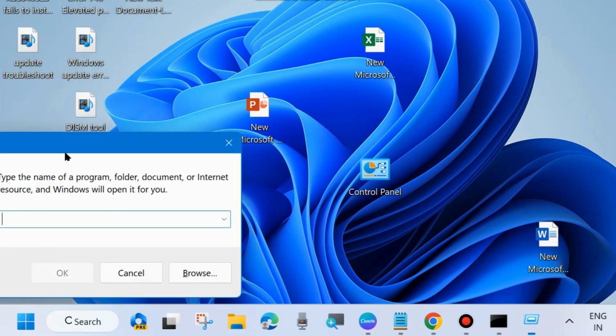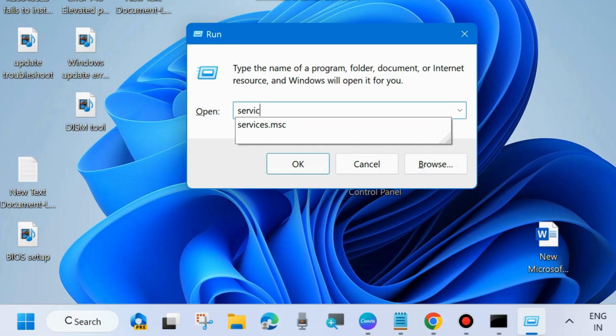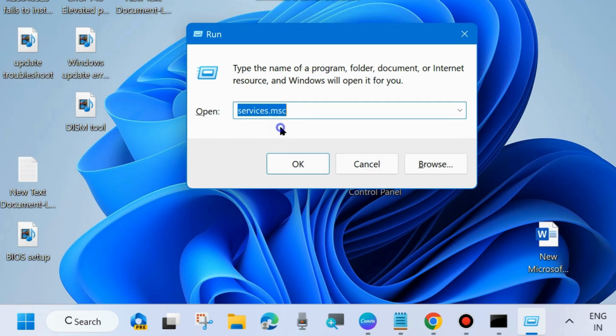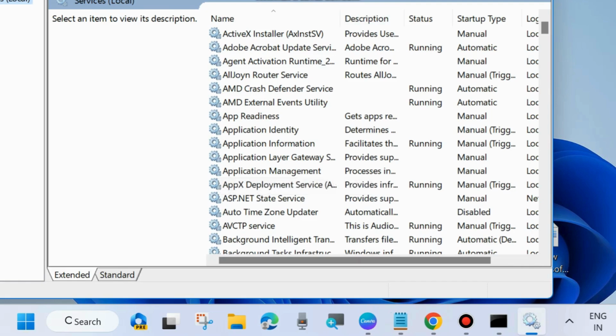Right click on the start button and choose run. Here in the run dialog box, type services.msc. This command will open the Services window in your system. Click on OK. The Services window will now open.